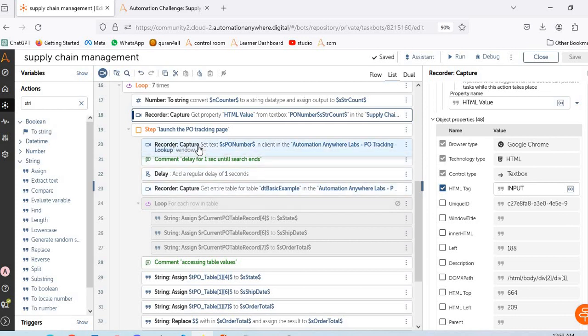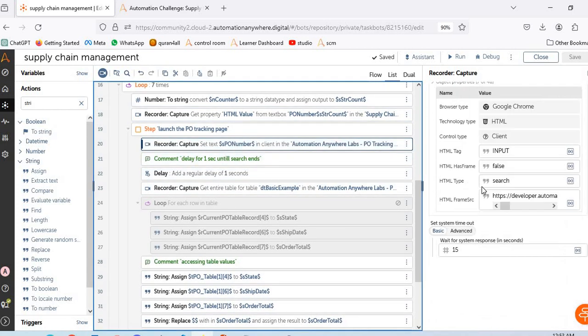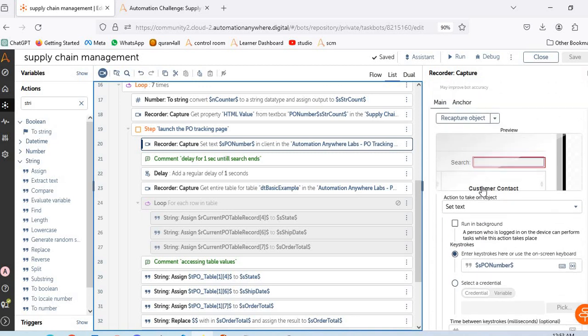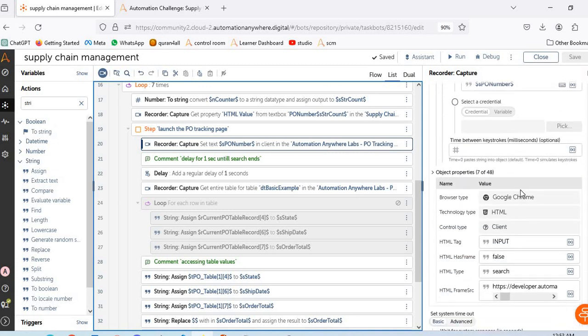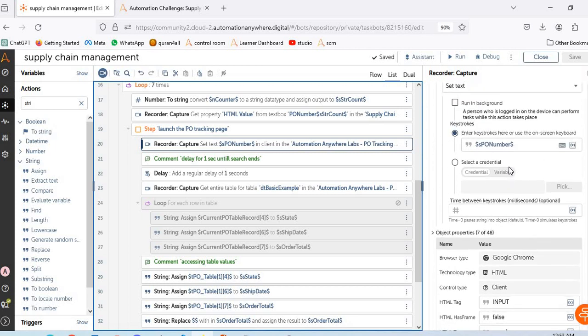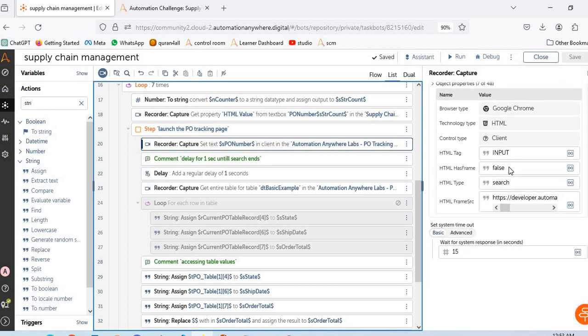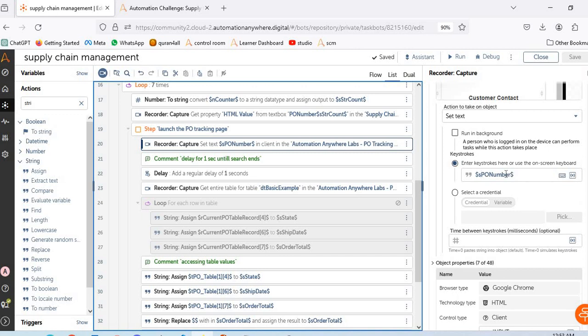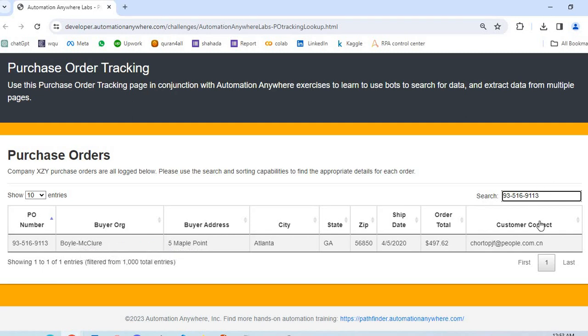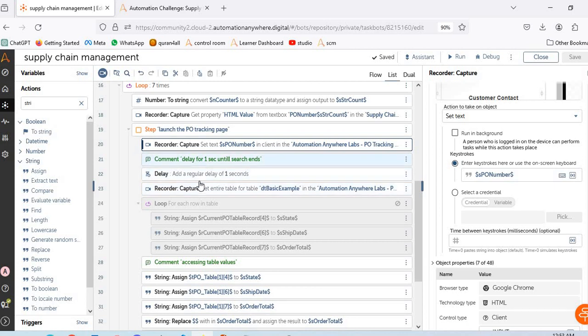And at the same time, with this action I will search for my PO and just fill it with my PO number variable. The next step, I will just make a delay of 1 second, because after the search I need to delay for 1 second until this table appears, and then I will take this table as well in the capture here.